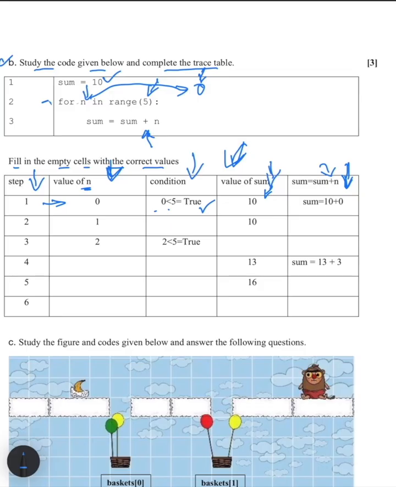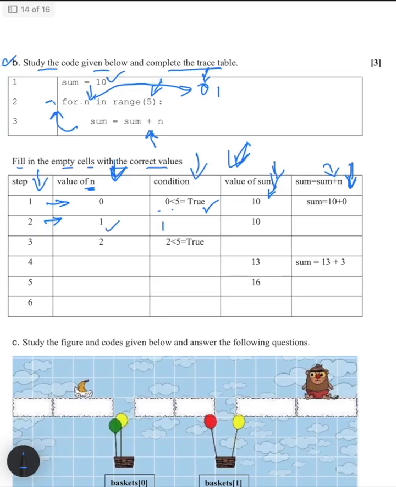Now, after that we go to the next loop. In step 2, n gets updated to 1 this time. We're still checking: 1 is less than 5. It's true.